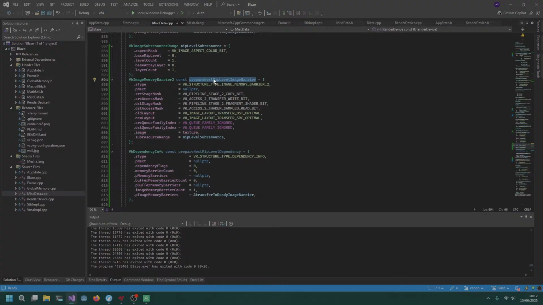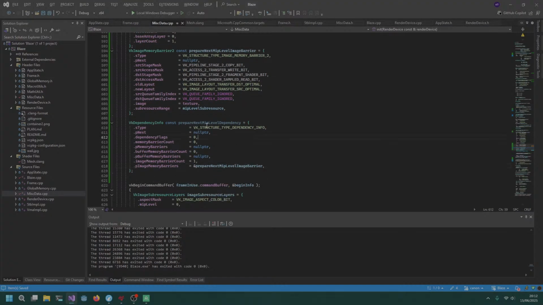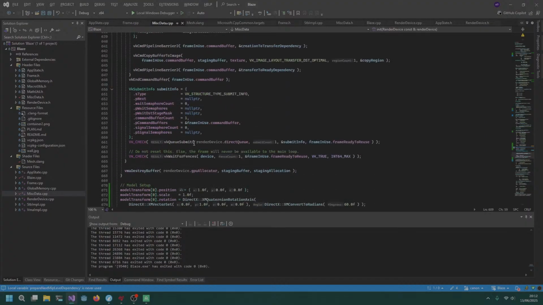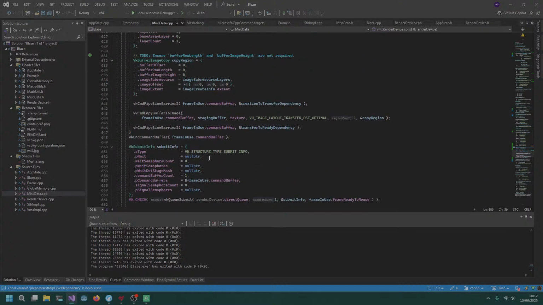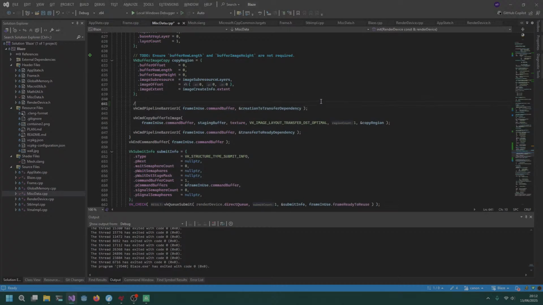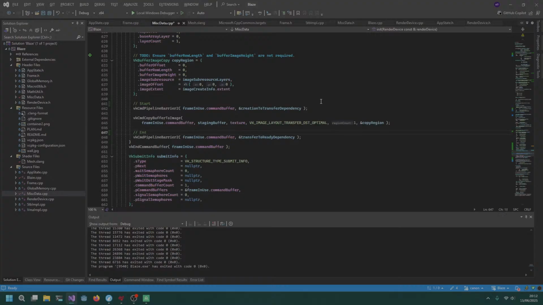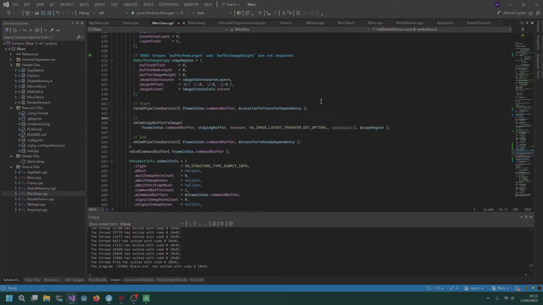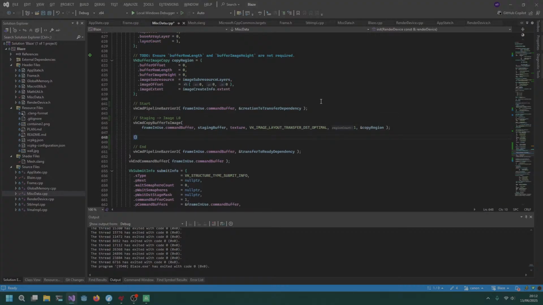This dependency needs to take the MIP level image barrier as the memory barrier. And then we need to use it. So where do we use it? Each MIP level. When does each MIP level happen? So between this, so this is start. So this is start. This is end. This is first. So staging to image L0. And now we do MIPs.